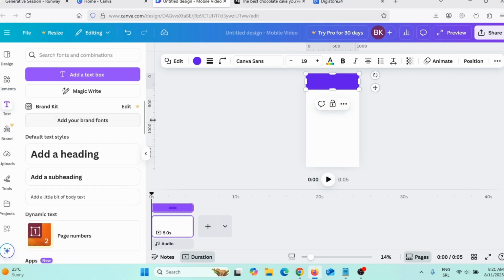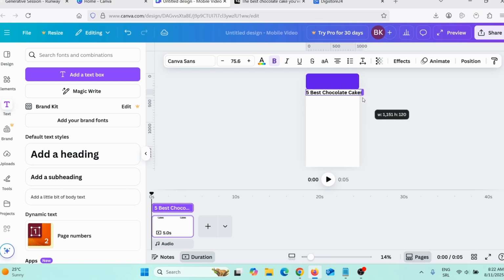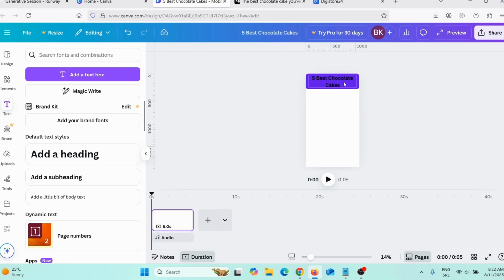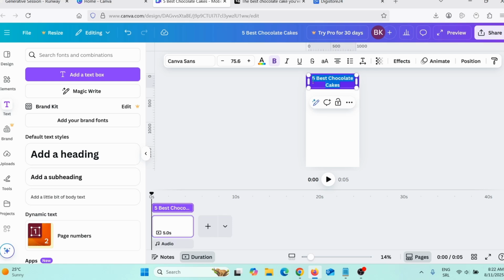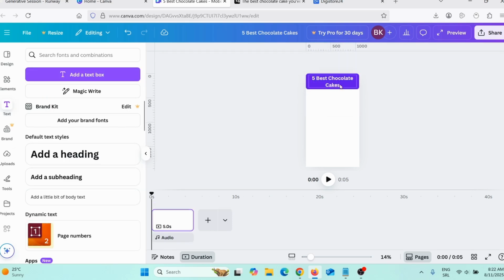And now I need to click here on T for text. And let's say this one here. And I will say 5 best chocolate cakes. I will add capital B, capital C, okay, and again capital C, and I'm going to make it like this, okay, just to see. Okay, it's not the best. I will leave it like this, okay, and I'm going to make the color of these letters white. So let me highlight this, click here, and now here you can see these letters are now white.